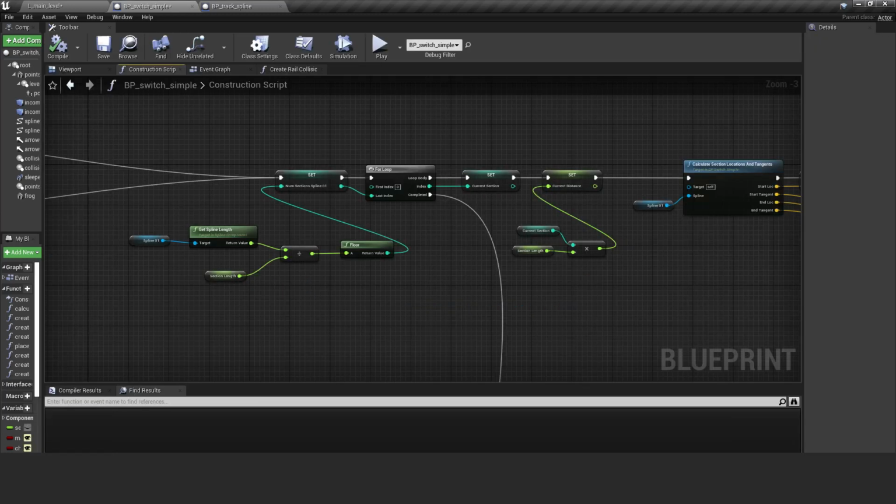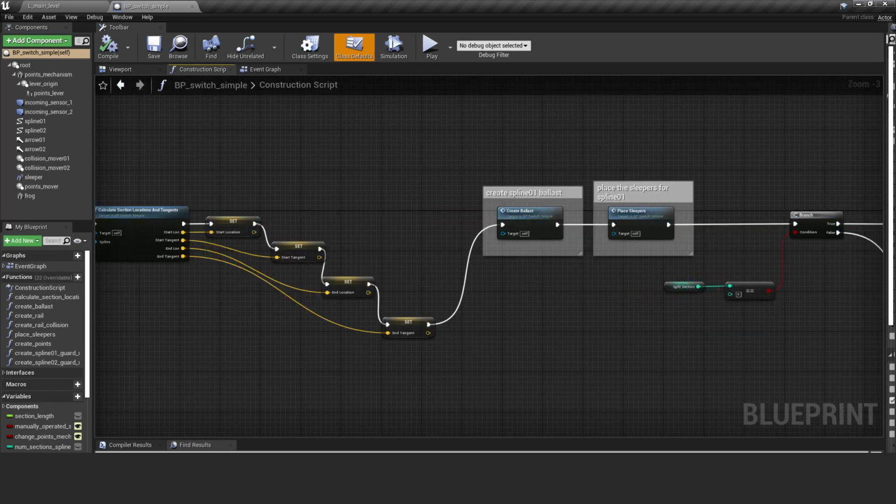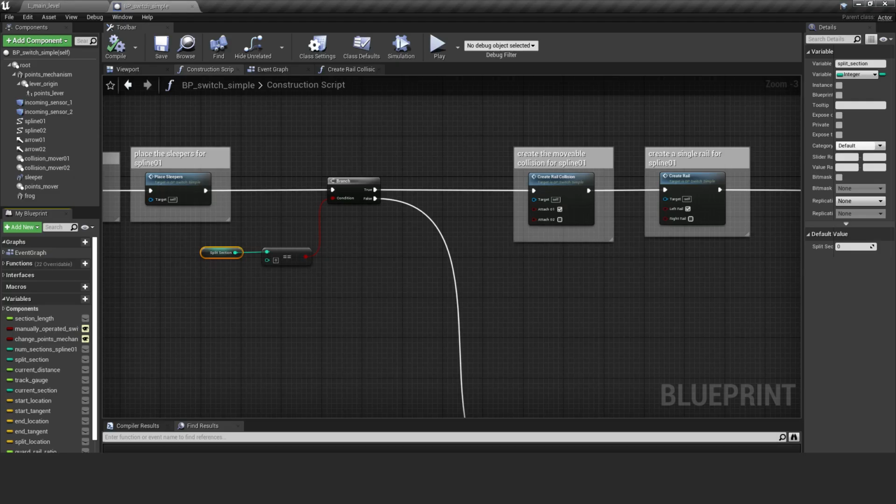The length of spline 01 is used to calculate the number of sections it contains, and each section's start and end locations and tangents are calculated. Next, each section's ballast and sleeper is created based on those values. An integer variable is used to record where the 2 tracks split.